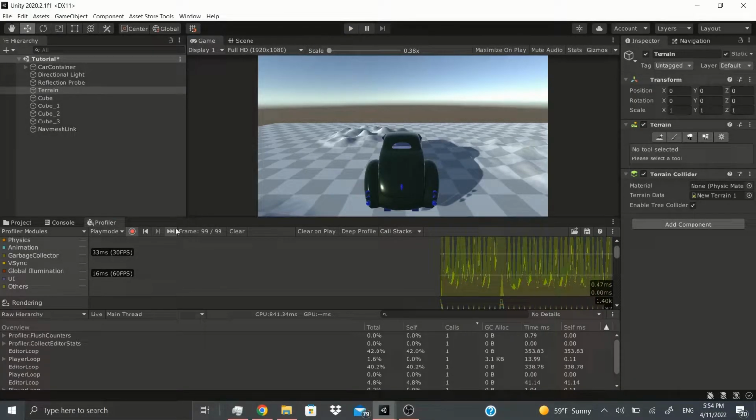Now there's also, like I said, you can move frame by frame. You could go to the last frame. You could go forward frame by frame. There's deep profile, so if you want to investigate scripts more deeply. You could also have call stacks for unsafe utility, if you want to have call stacks for job handles, stuff like that.